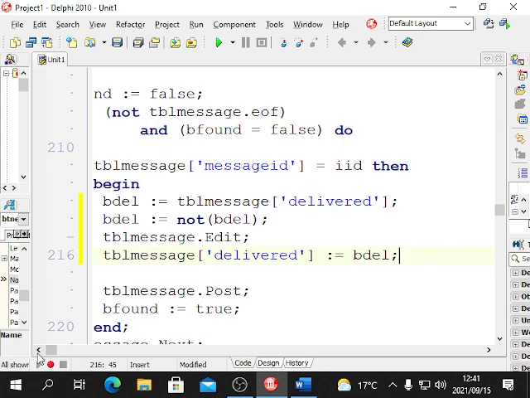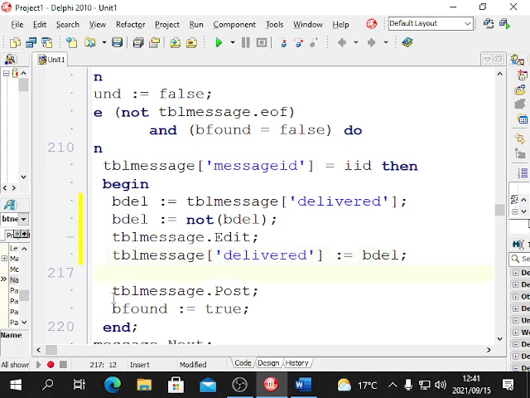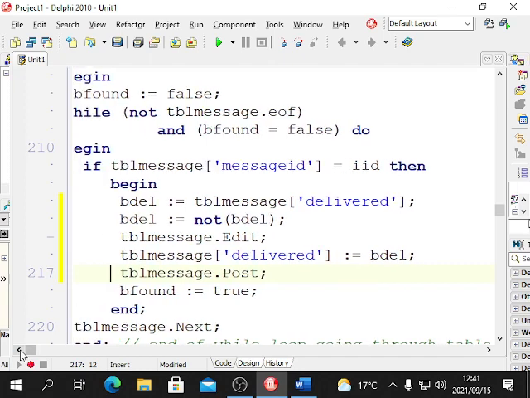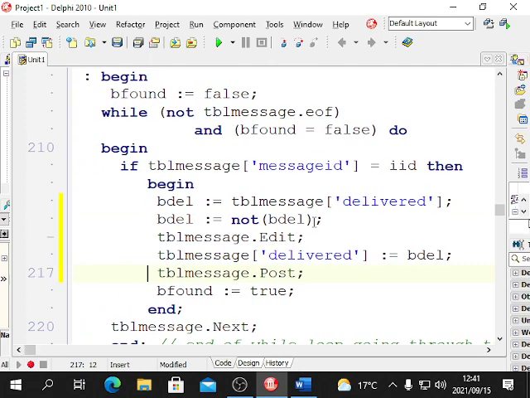Now we've never played with Boolean variables like this, have we? This is the first time we're playing around with these Boolean variables in more detail. So using the not operator there, we'll basically get the opposite of whatever bdel is. And then we can put bdel into our delivered field. So that is where we left off last time. And this is the edit of the table done. Okay, we're finished with the editing.